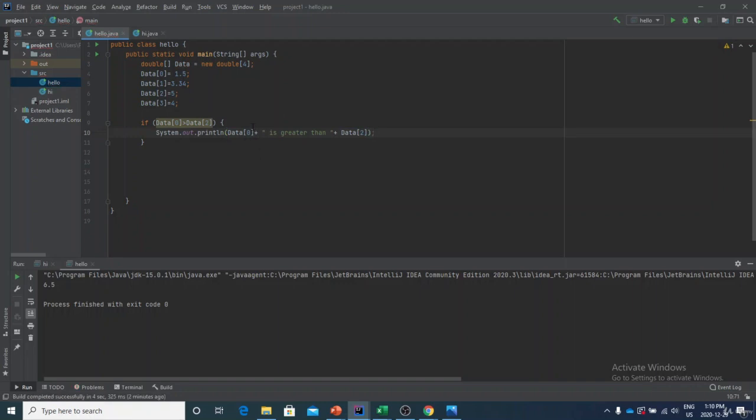I don't know if I talked about it in the course. When you print something, if you want to print other elements, let's say I want to print data 0, which would be 1.5 is greater than, in this case, 5. That doesn't make sense. If I want to be able to print this, I can simply write data 0 is greater than data 2, and it will automatically adapt.